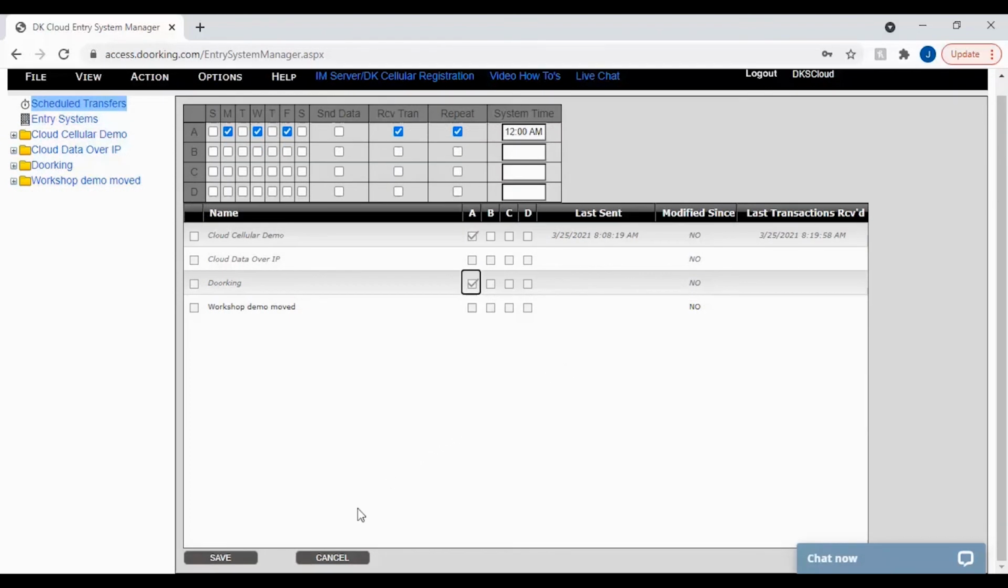With everything on the schedule transfers page now filled out, don't forget to click Save at the bottom of the page. Congratulations, with your schedule now saved, you will be receiving transactions automatically on the days you have selected.